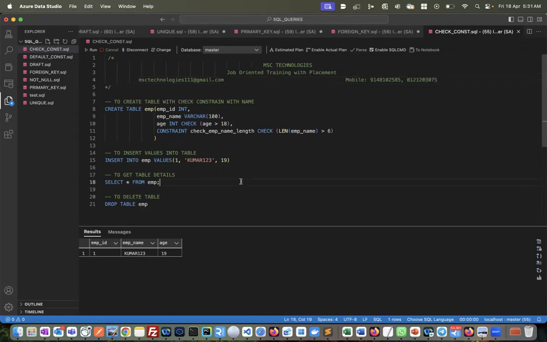Okay, what does the check constraint mean? Using the check constraint, we can give a condition to a column. For example, if there is one column and I want to allow only integer values, or I want my employee name to contain a minimum of 6 characters, then only I want to allow it.